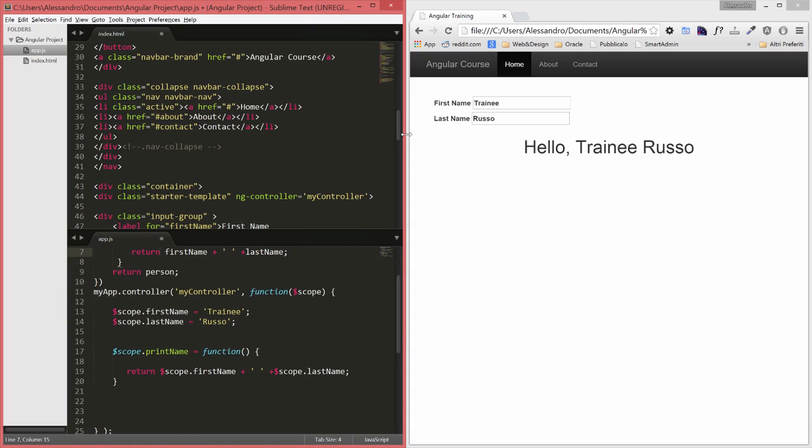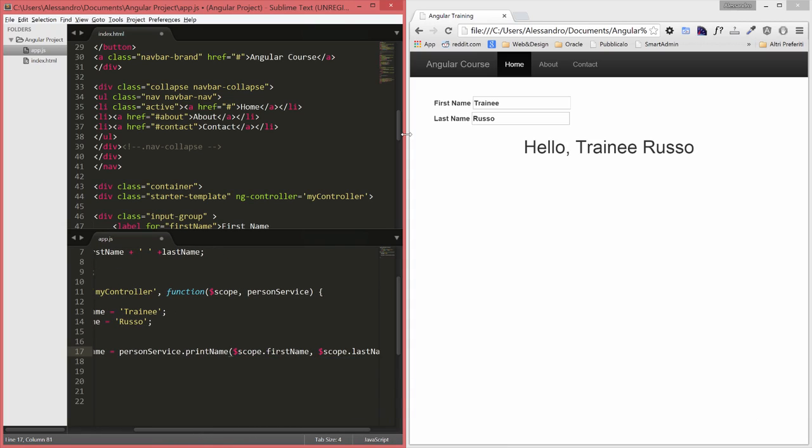We can modify our controller. So first of all, we have to inject our new service to his name. So we'll use comma personService. So we have injected the personService factory or service or provider as you wish into our controller. Now we can just modify the printName function, and instead of declaring a new function in the controller, we will just reference the one in our service. So we will be personService.printName, and we'll pass as parameters scope first name and last name. That's it.